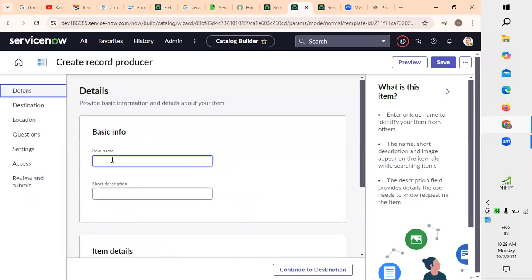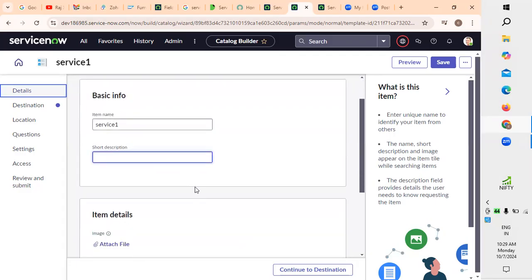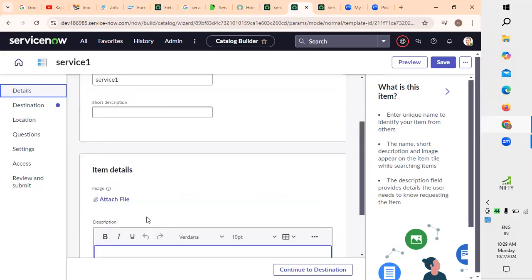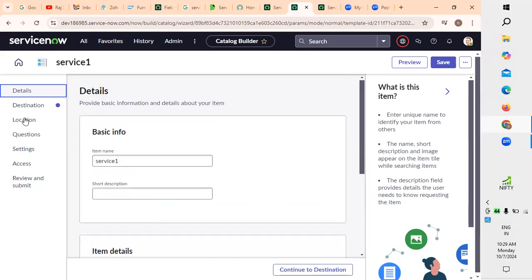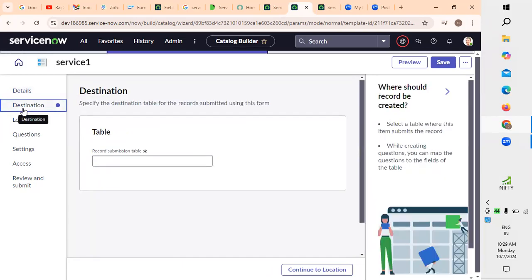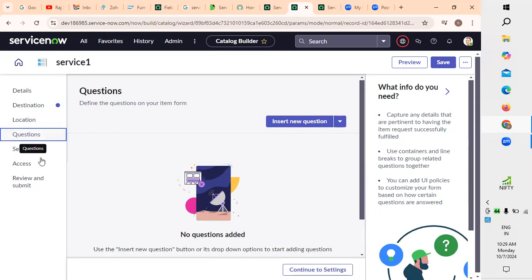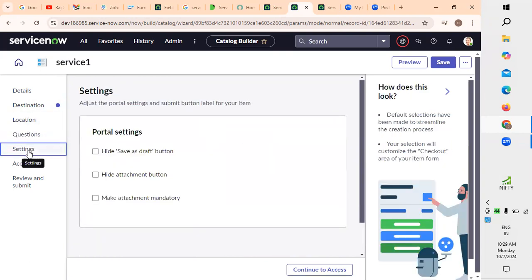Here we need to mention the basic information. Service one is what I have just mentioned, the basic item number I have given. If there are any attachments you want to mention, or any item details, you need to mention all the item details, followed by the destination details or the location details. At the same time, if there are any settings you want to make, all these settings can be done.